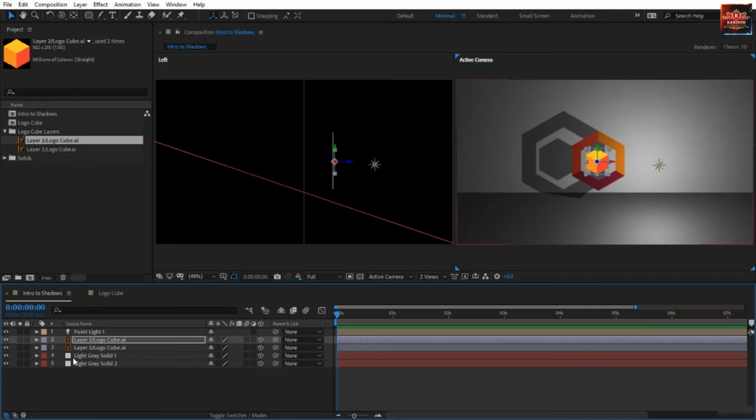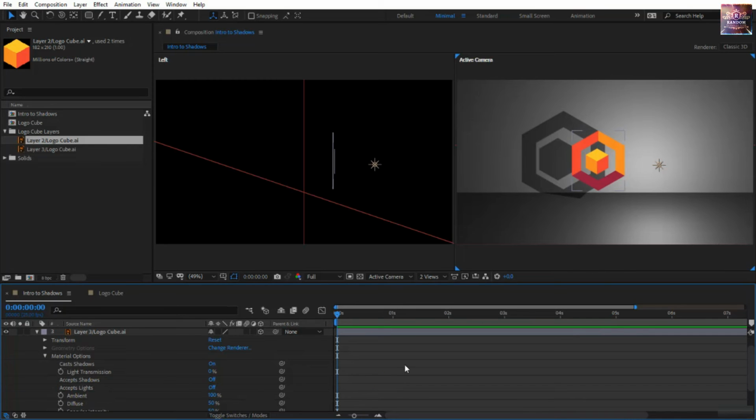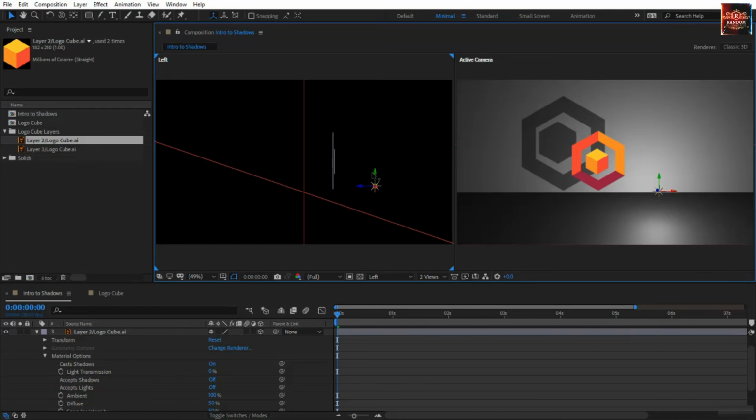Let's take the second one and open the material options again and accept lights. I'll put it off. Okay, here you are. So now you have them always bright, always their original colors without being affected by the light. Cool, guys. So you can create very nice animations and try to do your best to make sure that you're getting all kinds of shadows and the shadow that you like.